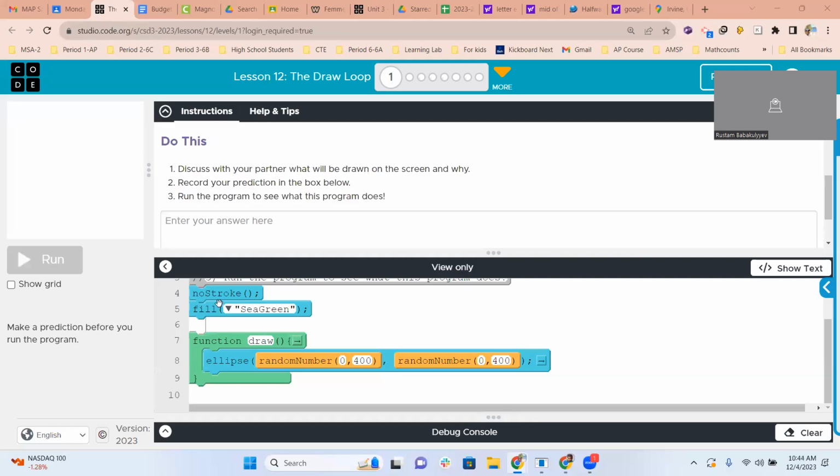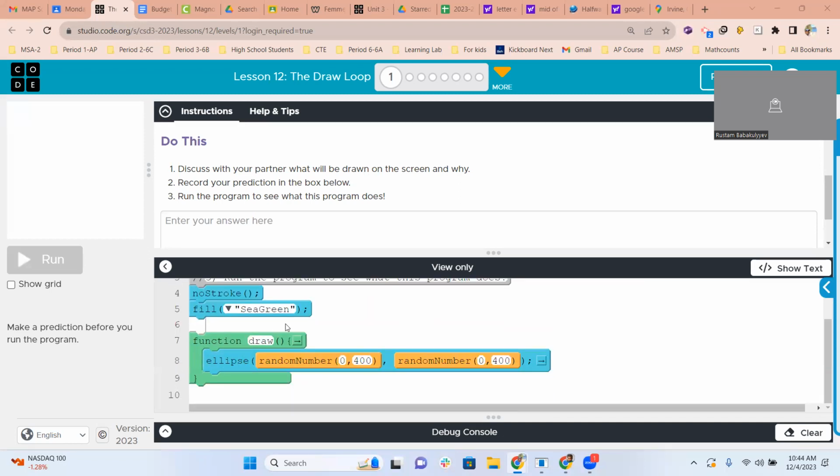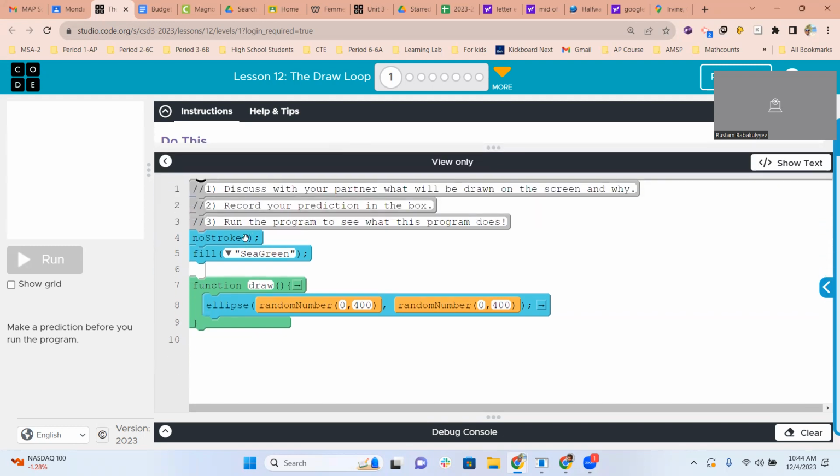If you look at this code, it says you need to discuss. So what would be your prediction, guys? Look at this code: no stroke. You guys remember what no stroke was? No line, no outlines, right? No stroke. And then fill with sea green. That's the color my shape will be filled in, right? And then function ellipse in random places.